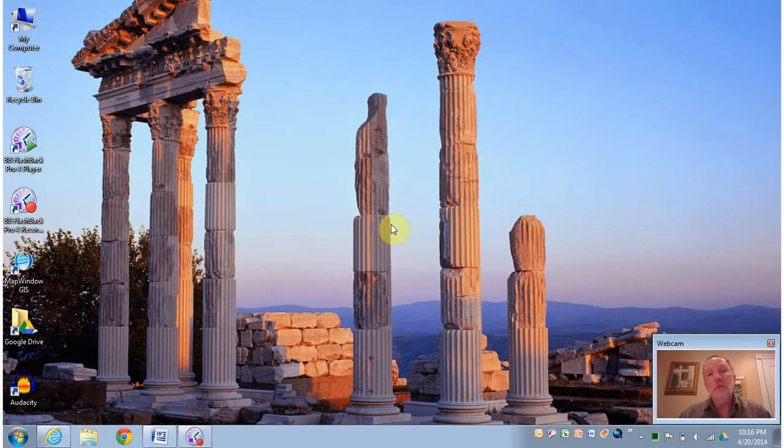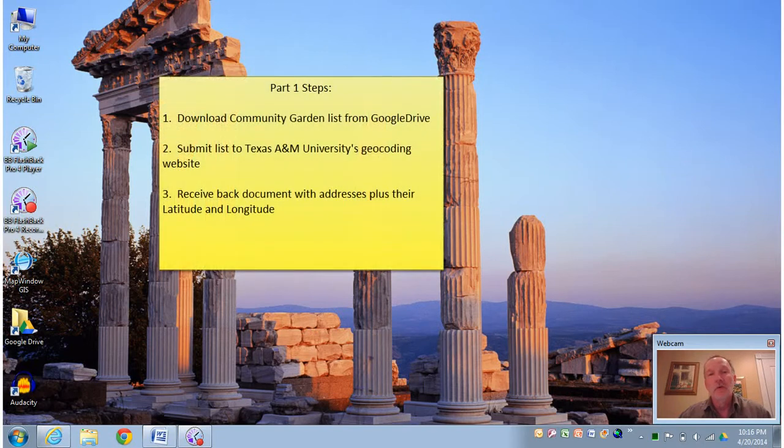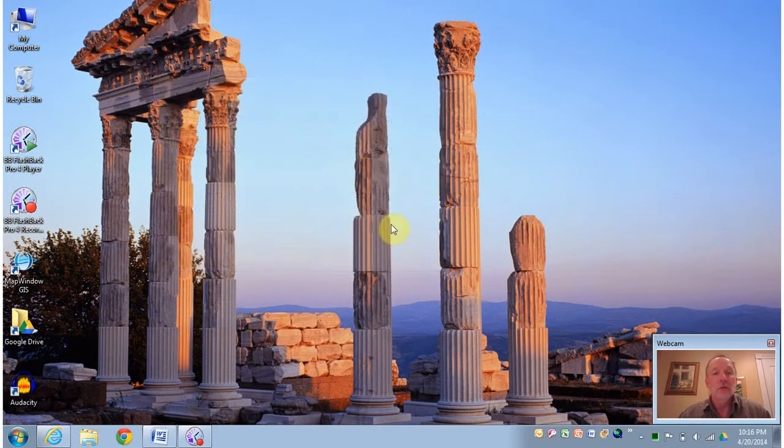We're going to send them a list of our addresses for our community garden. They're going to send us back a document which has all that same information about the community gardens, plus the latitude and longitude for each one of those addresses. We're going to then go through a process of converting those into a shapefile and then displaying those on a map. So let's go ahead and get started with those steps. First thing we're going to do, however, is grab the community garden document that's in Google Drive, and bring it down onto our local machine.